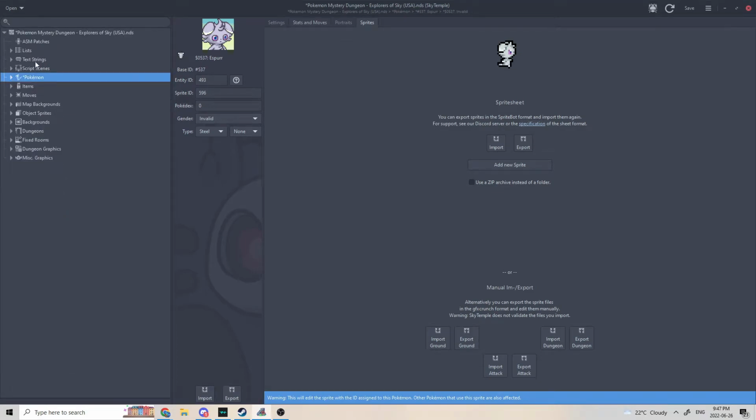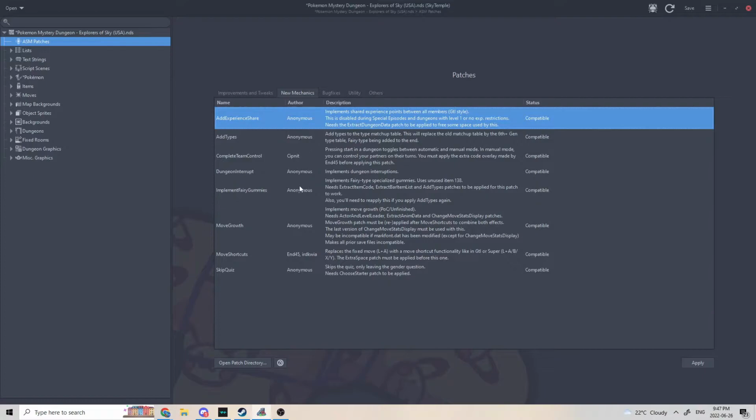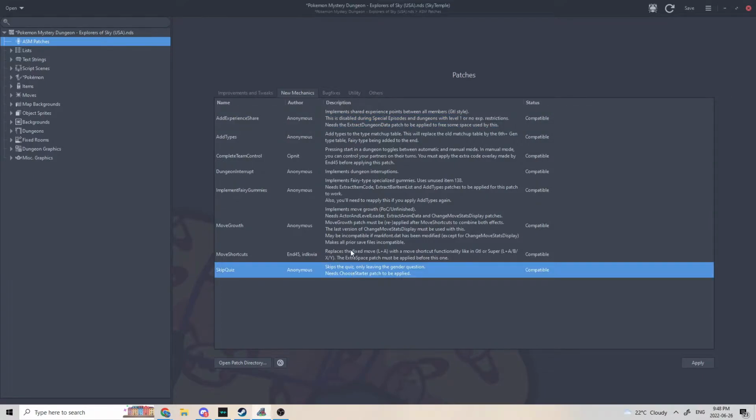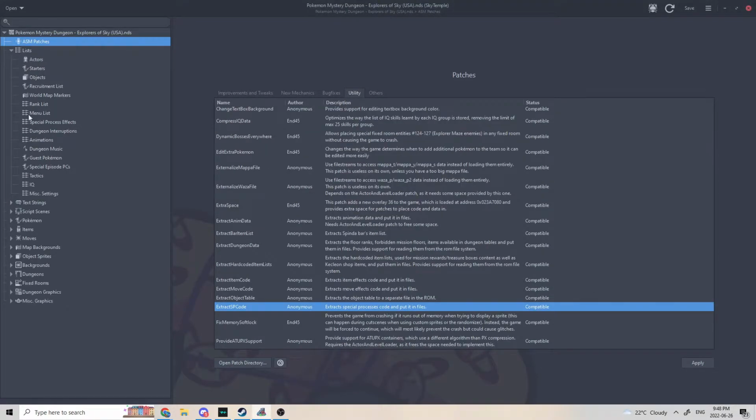And then we go to ASM patches. Normally, I think 8X normally enables the ones you need. And there's only really 2, or maybe 3. Skip quiz, which he actually does on his own. There's also actor and level loader, which I will apply now. What we want to do now is go to lists, actors.